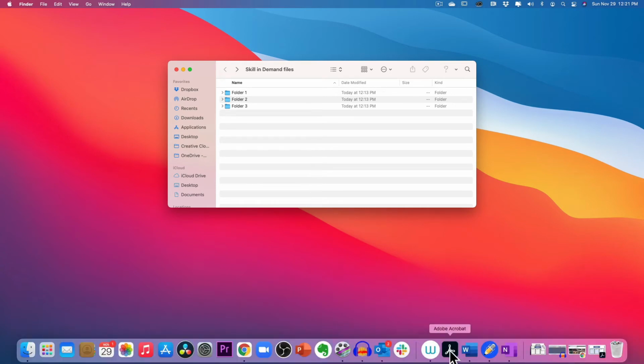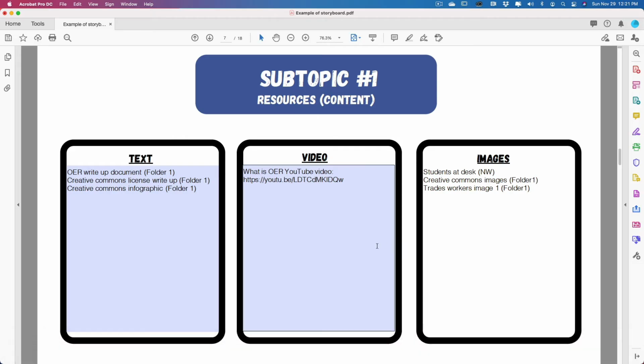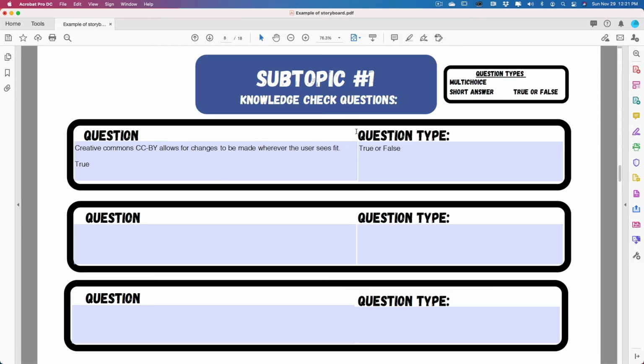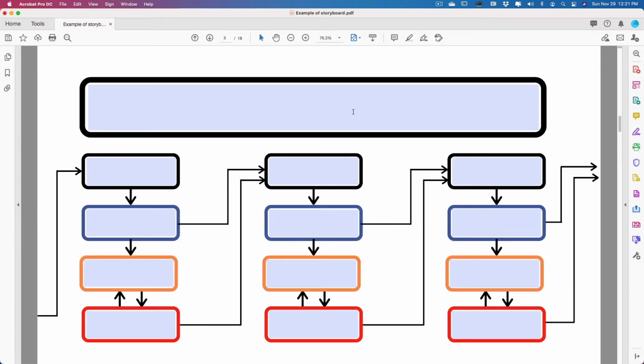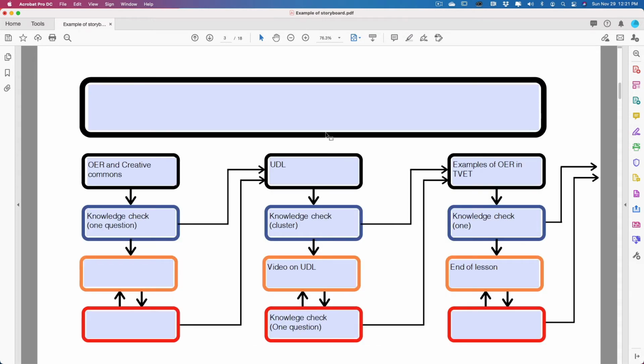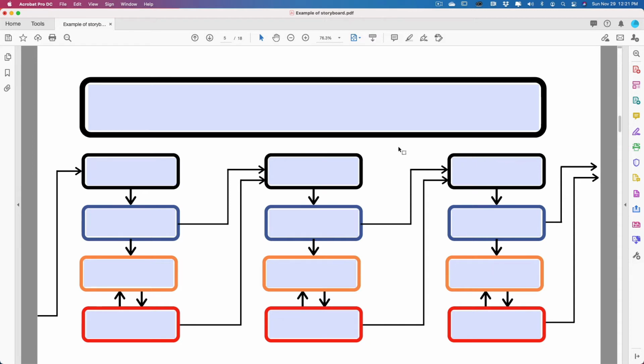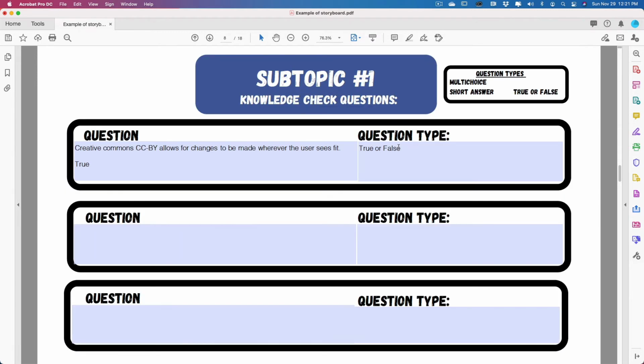Let's take a look further on in my document here. So my storyboard, I've got my content for subtopic 1. I said that I only wanted one question. If we go back up, and it's always a good idea to have perhaps this one here printed off and by your side as you're going through, just to remind yourself. So if we go down to here, one question.